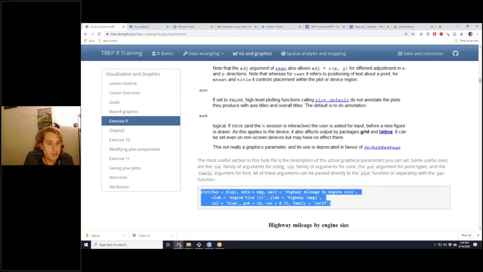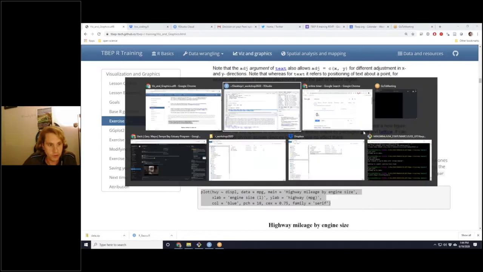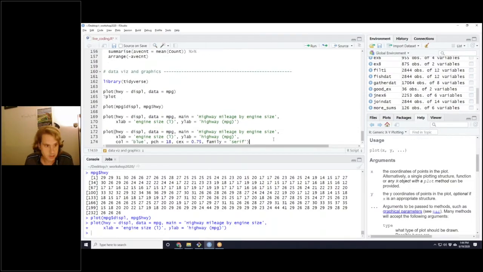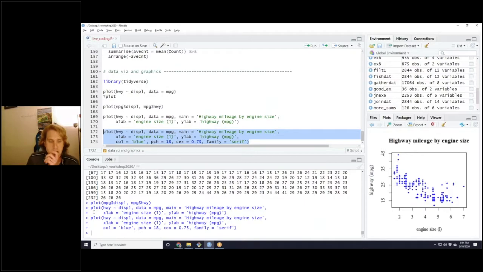So I'm just going to show you another example of altering some of those visual aspects of the plot using those additional arguments. So here it's the same as the one I just did, changing the titles, the axis labels, but now I made the colors blue, PCH is 18, and then the point size a little bit smaller from default. I think 1 is default, so 0.75, a little bit smaller, and then changing the font to serif.